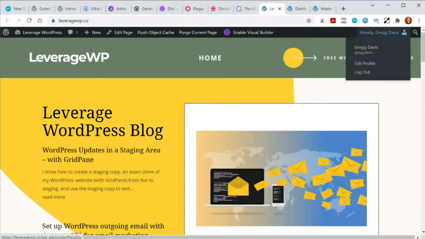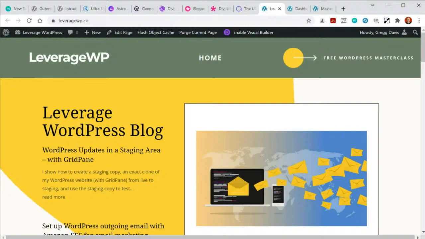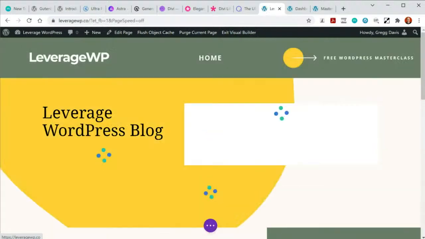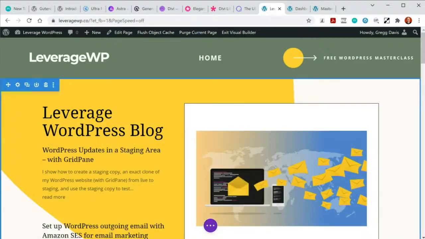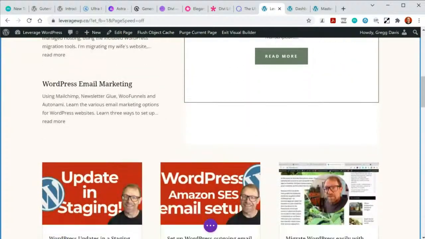Now, I'm logged in already, as you can see. And so I've got a few different things to show you here in the Divi Visual Builder. One of the things I've got at the top in my admin bar is Enable Visual Builder. This is what I was talking about before. If I click Enable Visual Builder, it's now going to load the builder layer, and it's going to stick it on top of the actual website that I can see here.